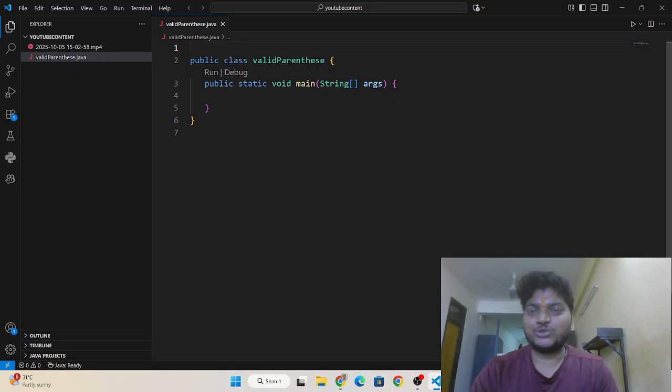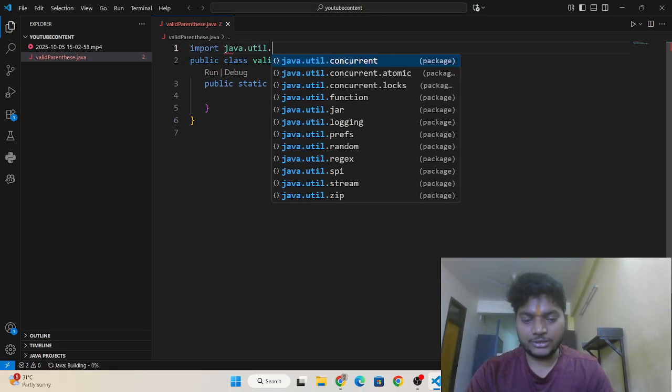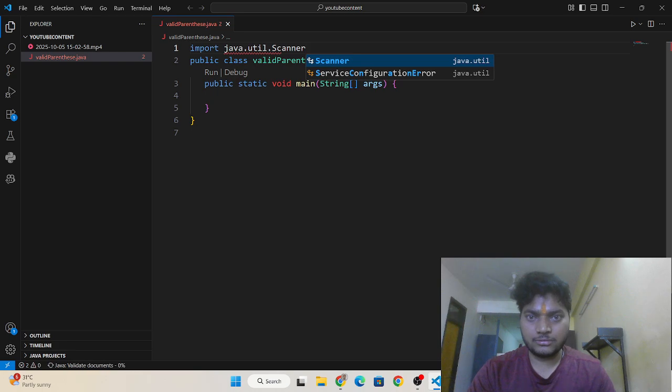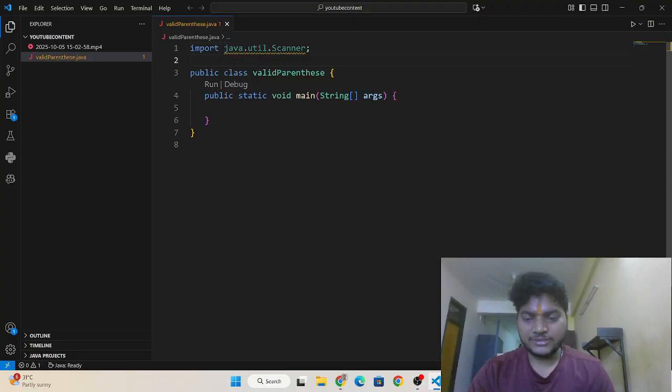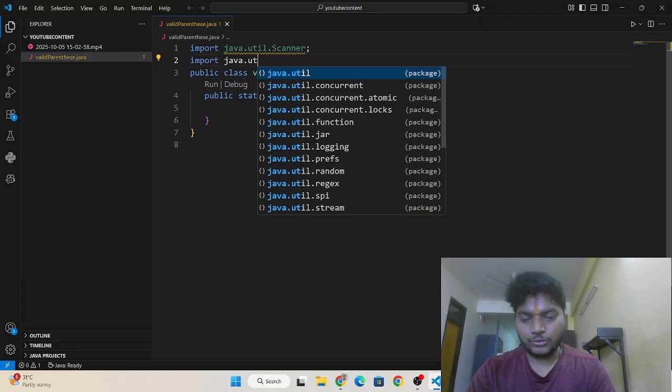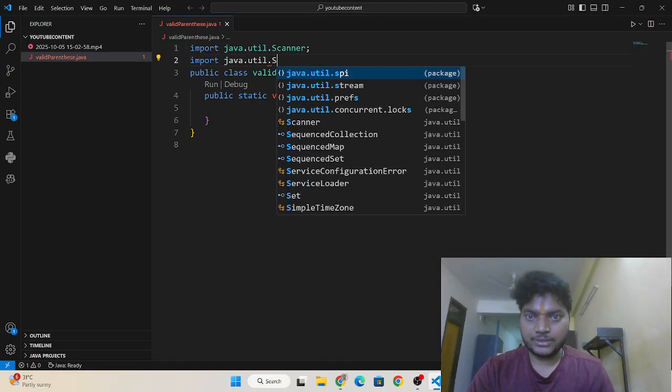Now I'm going to insert the Scanner class, because we have to take user input. So I'm inserting import java dot util dot Scanner, and then I'm going to insert Stack also. So I need to write here import java dot util dot Stack.